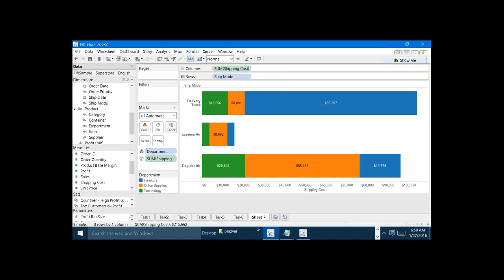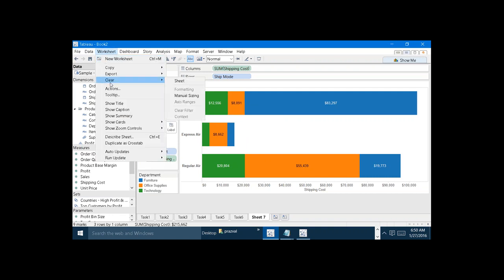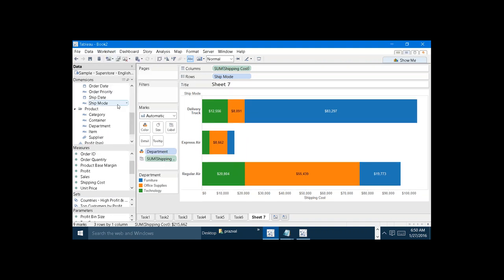Now I would like to add a title to the visualization. So how to add the title to the visualization? Just click on the worksheet tab. Here we are having an option called show title. So just click on show title. If I click on show title, by default Tableau is showing us the sheet name. Here I would like to add the title as ship mode wise total shipping cost.